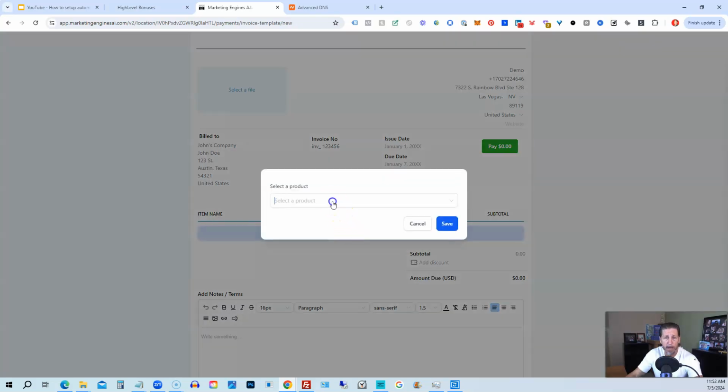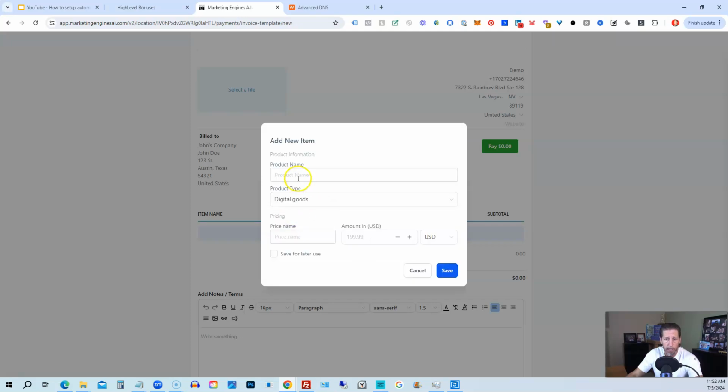So you add an item. If you have products already created, you can select one from the drop down. If you don't, click new item, and then give it a project name or product name. If this is going to be a project or some sort of job that you want to give an estimate to, you would give it the job name. So we'll just call it job name for right now. The product type would probably be a service if you're doing a job or a project. And then the price name could be estimate or whatever you want to give it. And then the price of that estimate, let's just say it's $2,000.